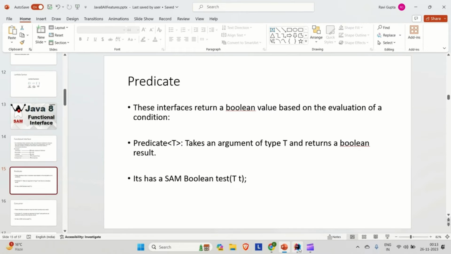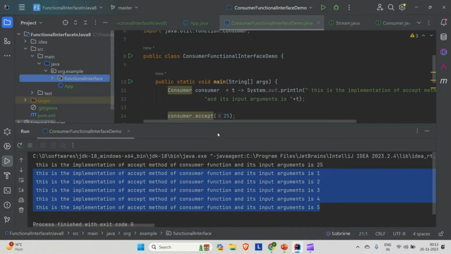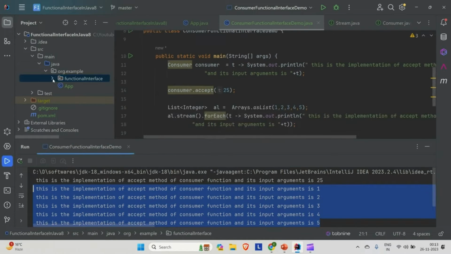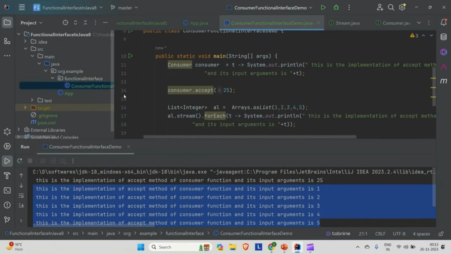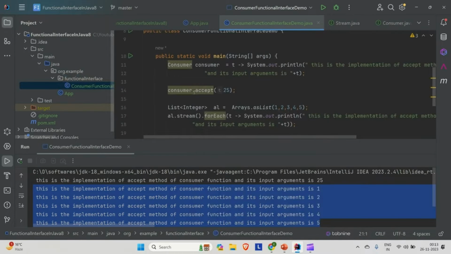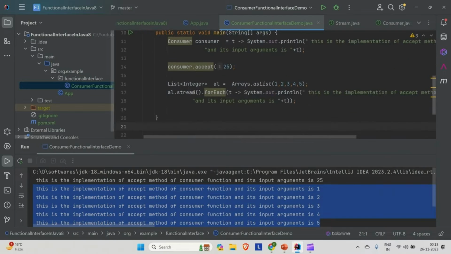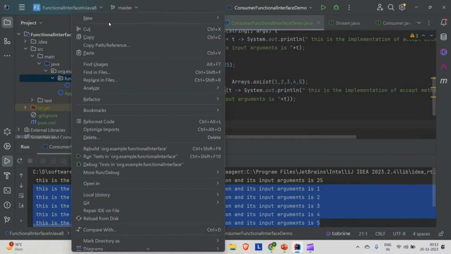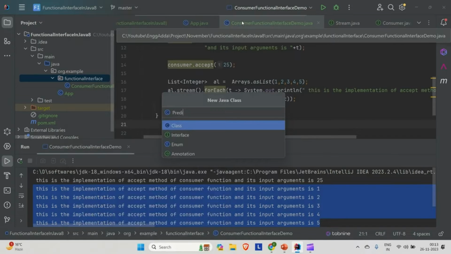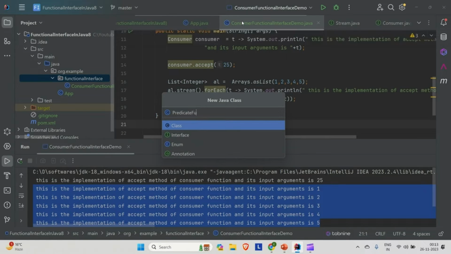So let me go to IntelliJ. In the previous video we discussed the consumer, so I have created this class called ConsumerFunctionalInterfaceDemo, and there we discussed the consumer scenario. Okay, now let me create one class here, PredicateFunctionalInterfaceDemo, something like that.